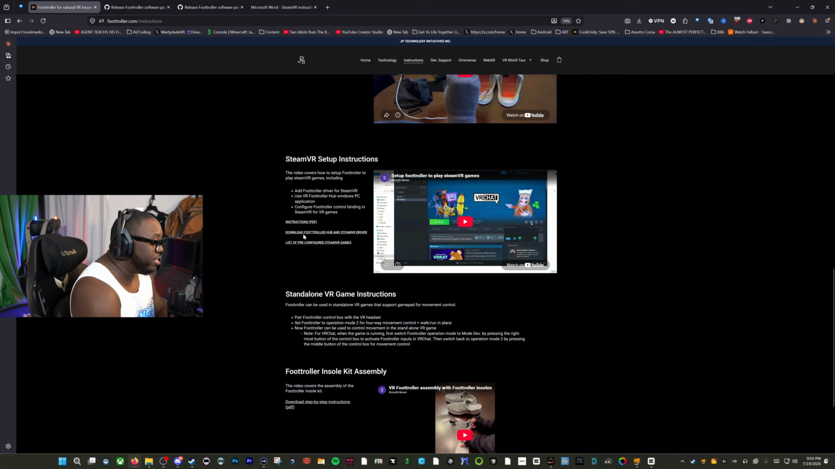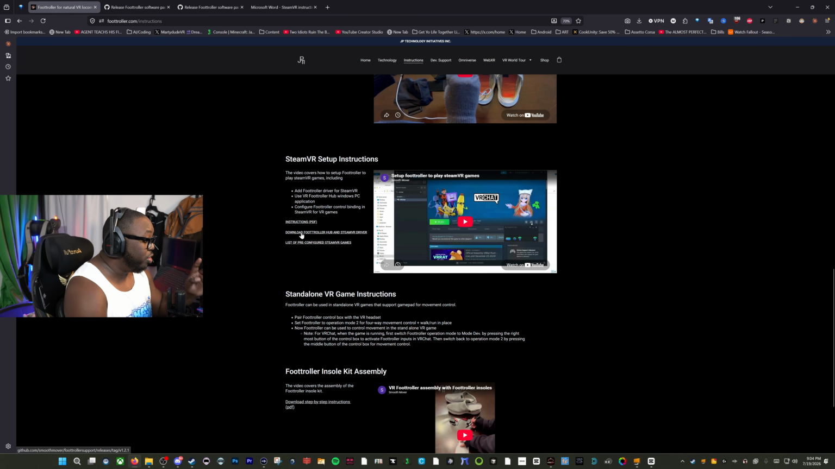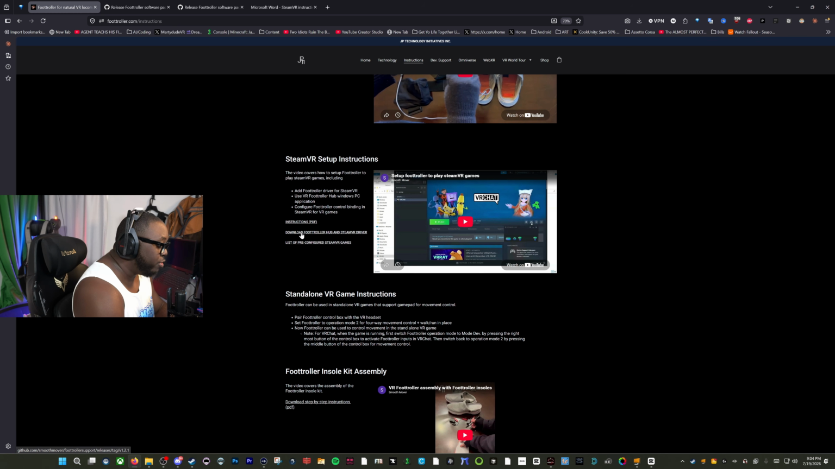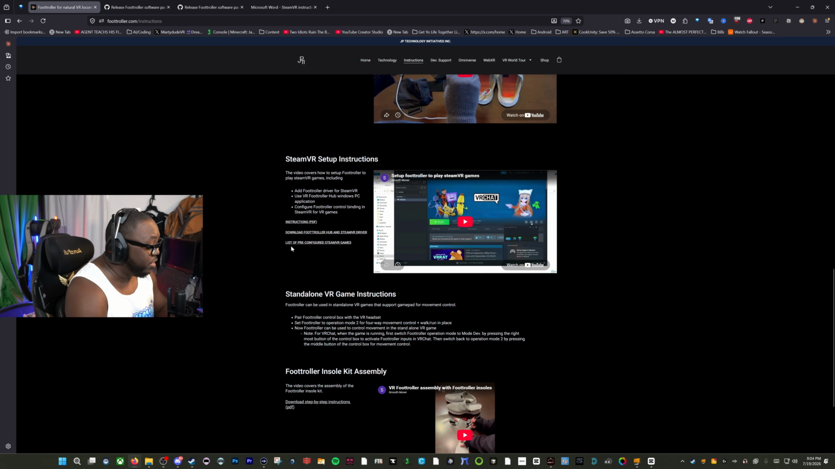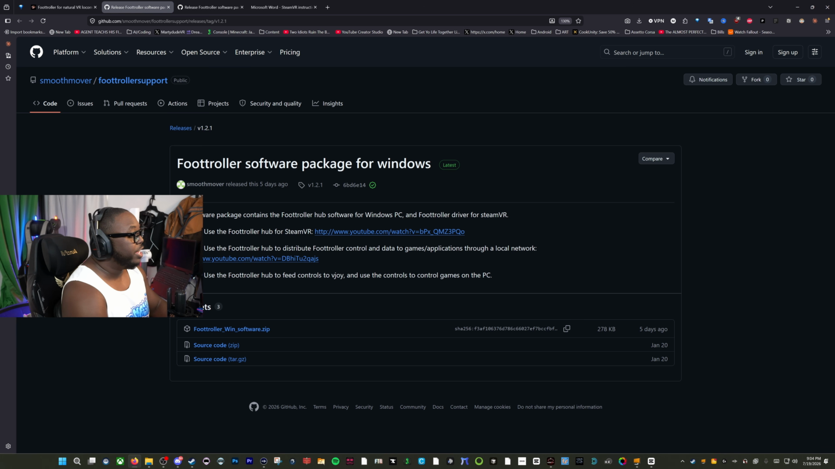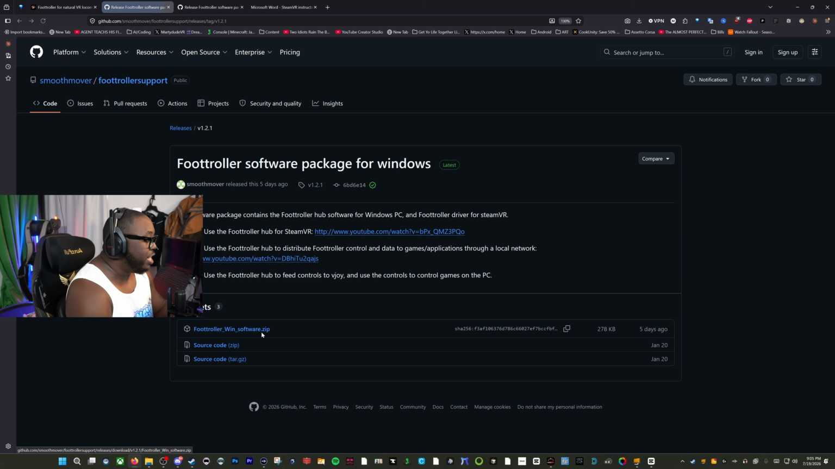And there is the download Foottroller Hub and SteamVR driver. Then there's also a list of pre-configured SteamVR games. So we're gonna go to the second link right here, download Foottroller Hub and SteamVR driver. It's gonna take you to a GitHub link, and there you're gonna click the topmost Foottroller win software.zip, and download it.